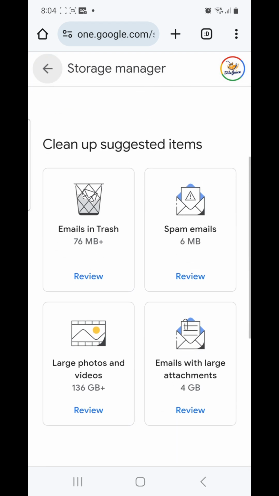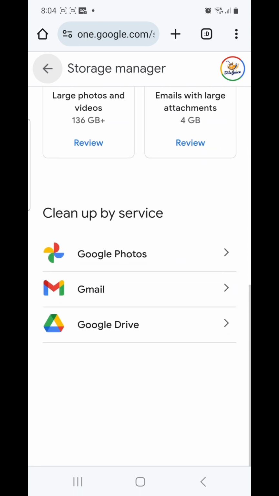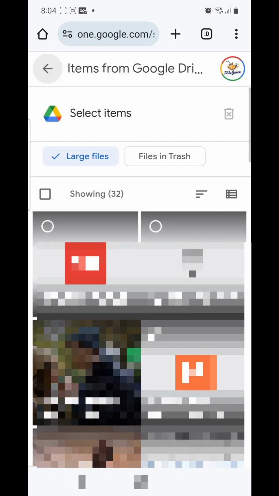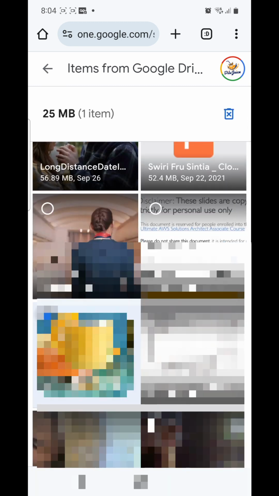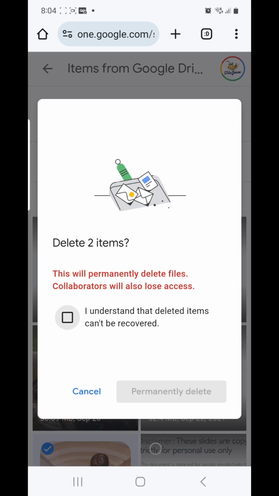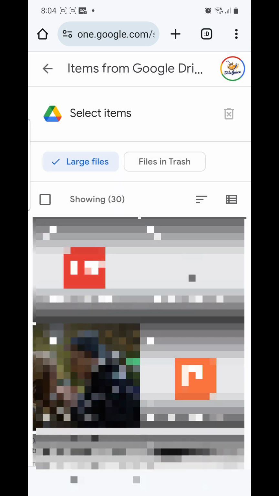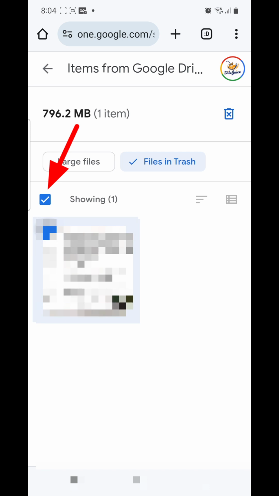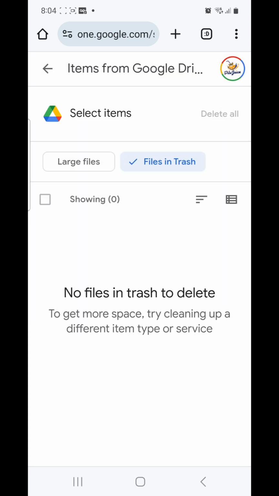The next one will be, here you can go by batches, so you can clean up your photos, you can clean up your Google Drive. So we'll select the next batch, which is our Google Drive. Select the videos, whatever I want to delete, click on delete, confirm, permanently delete it, and regain some space back. Now you can go to files in trash, select it, delete, confirm, delete it as well.